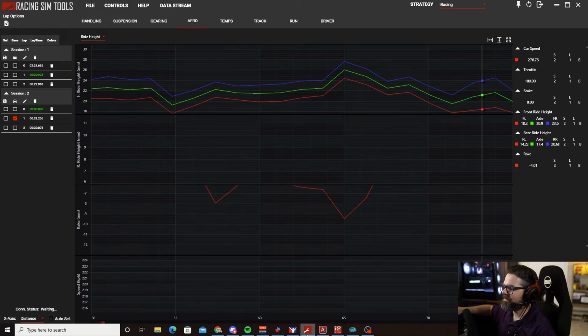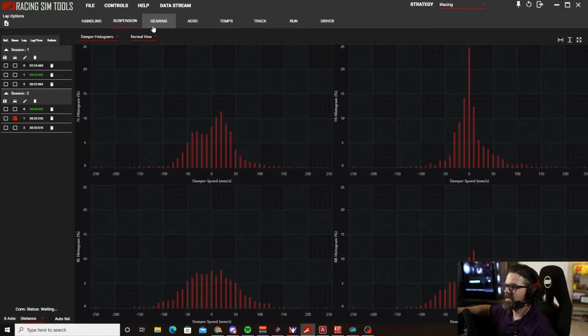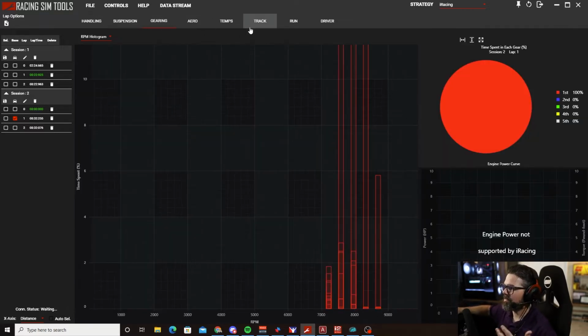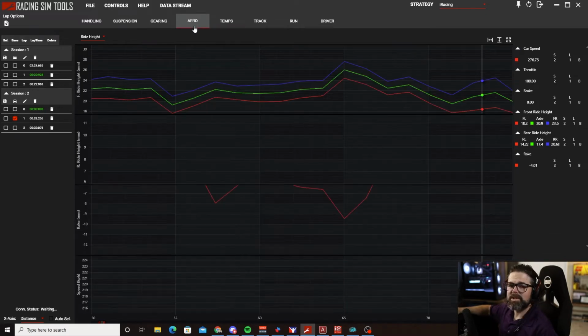Racing Sim Tools, I've tried it. You have to pay for it, which is fine, okay? But I'm not a fan of it. To me, it seems like there's a lot of stuff here that could probably be good. They do a lot of calculations for you.